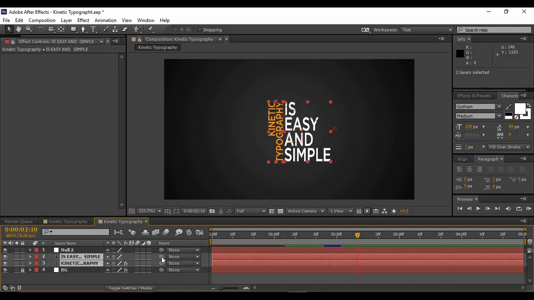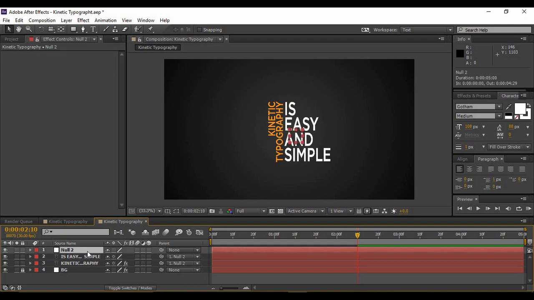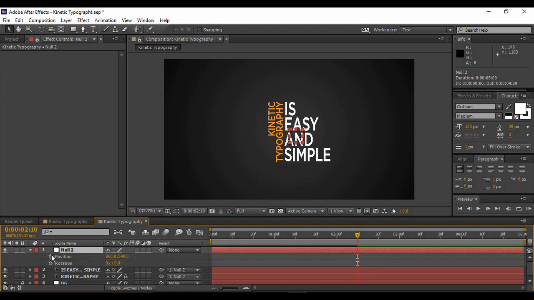Now here you will find an option, this spider like thing. Just drag it up to the null object 2 and release it. So now both of these layers have been parented to your null object. Now we need to manipulate the rotation and the position values. So hit R to bring up rotation and shift P to bring up position.